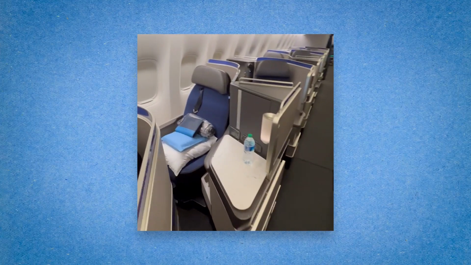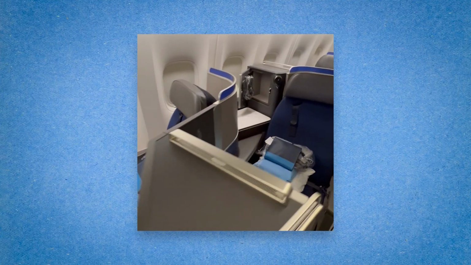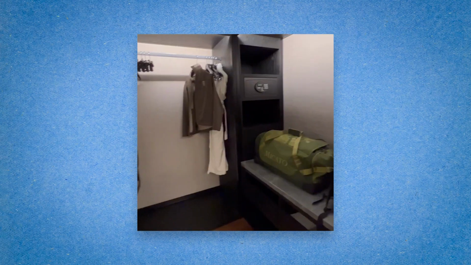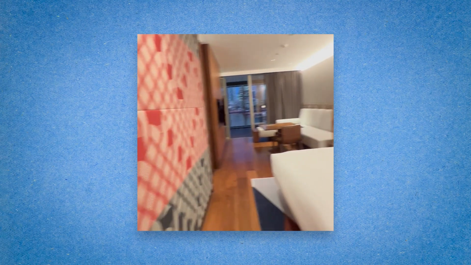Now, just because you want to use your points and/or miles for a flight or hotel doesn't necessarily mean that you can. You'll have to check for award availability first, which is the number of seats that an airline has made available on a particular flight, or the number of rooms that a hotel has made available on a particular night that can be accessed with points or miles.